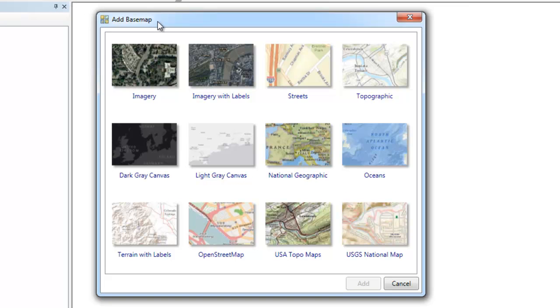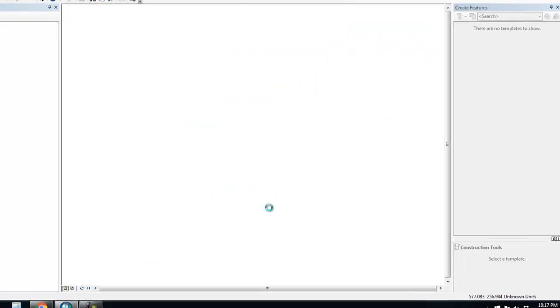Now, if you are logged into your ESRI account within the software, this probably looks different. I'm not logged in, and this is what it looks like for me. And what I want is right here, the very first thing, which is imagery. I'm going to add it.